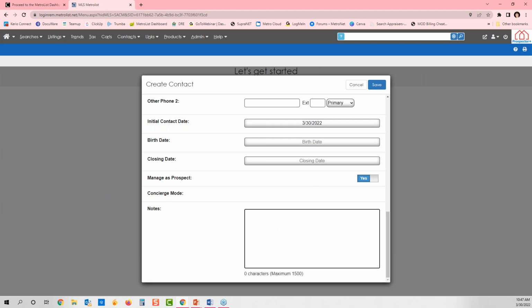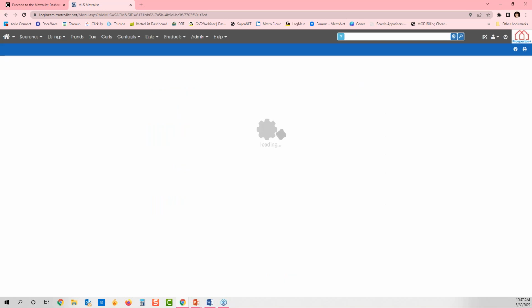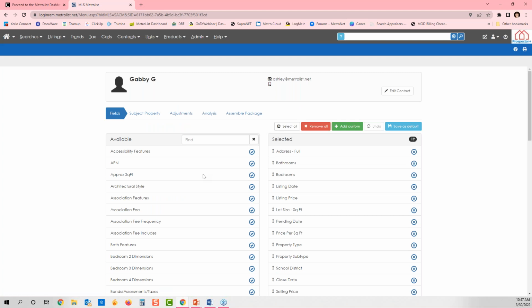Once you've added in all of the information on your client, you can come up in the upper right-hand corner of this little window and click on Save. It is the blue button. Once I click Save, it's going to load us up and take us to our next step. So now we need to set up the different fields that we're going to be comparing with the comparables.